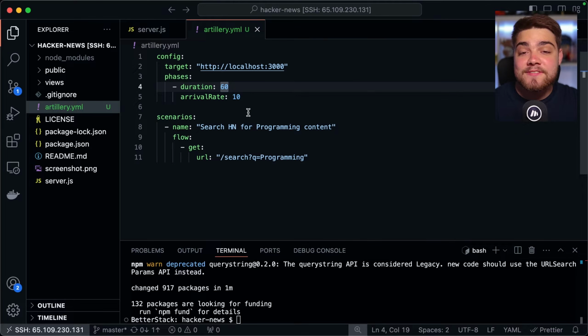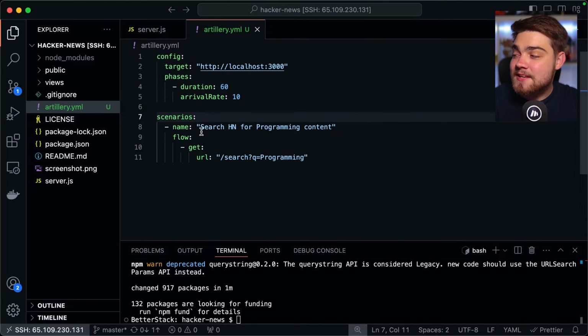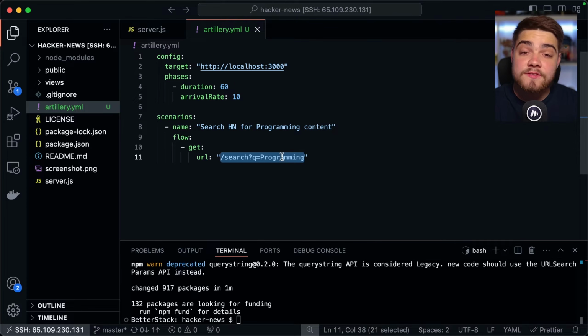So now we need to define the scenarios that we're actually going to run. And you can see here, we just give this a friendly name, like search Hacker News for programming content. And for that, we're going to hit our URL, which is in my application. So that's /search, and then we do that query of programming here. So we're simulating if a user went into our search box on my Hacker News clone and then searched for the topic programming here. I'm going to leave a link to Artillery's documentation if you want to explore this awesome tool some more.